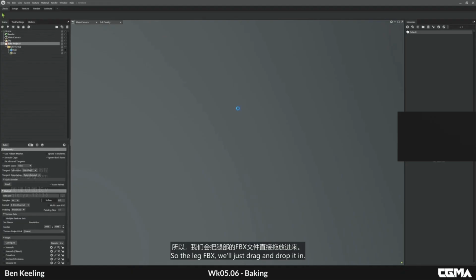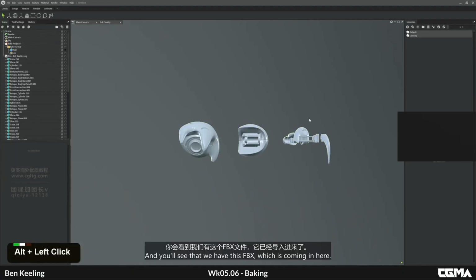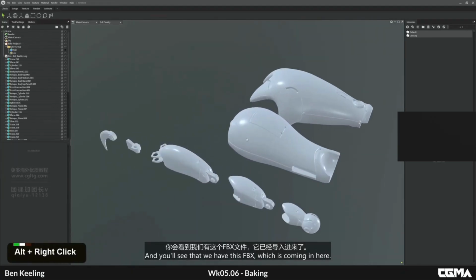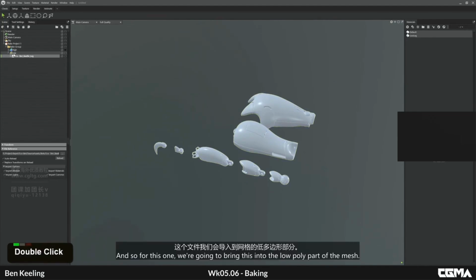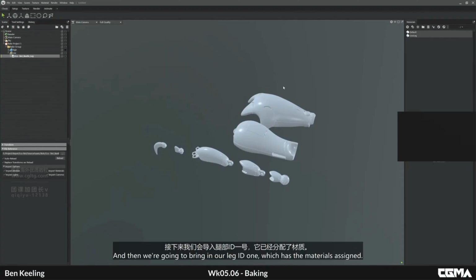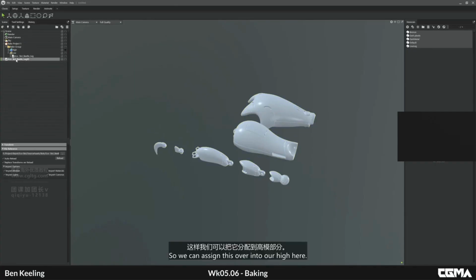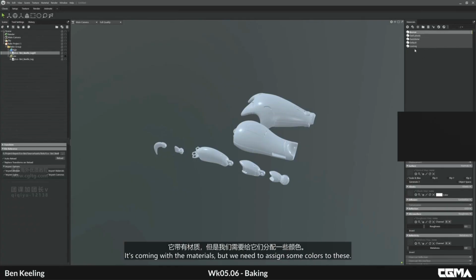So the leg FBX will just drag and drop it in. And you'll see that we have this FBX, which is coming in here. And so for this one, we're going to bring this into the low poly part of the mesh. And then we're going to bring in our leg ID one, which had the materials assigned. So we can assign this over into our high here. And so for this, what we need to do is assign some, it's coming with the materials, but we need to assign some colors to these.